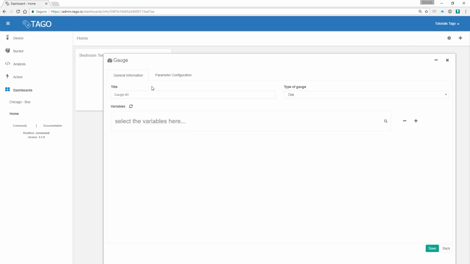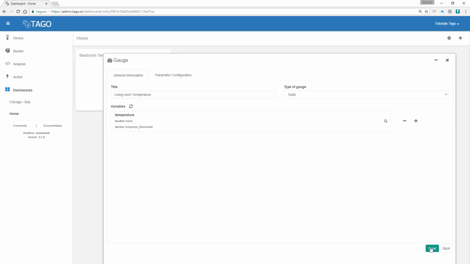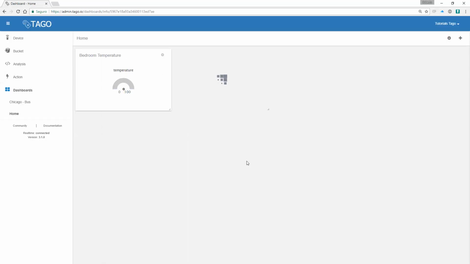Now add a new gauge. The type is solid again, and the name will be Living Room Temperature. Add the new variable. This one is also going to be called Temperature. The bucket can identify which variable belongs to which device, so you can have as many variables with the same name as you want. If you need, you can send the origin of the variable as well. Then the bucket will have another parameter to differ your variables. Select the bucket Home, then the device Living Room Thermostat and save. Now our dashboard has two widgets, the Bedroom Temperature and the Living Room Temperature.